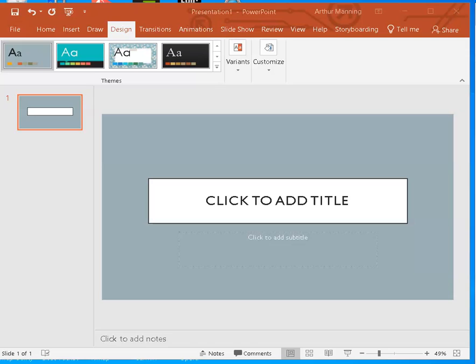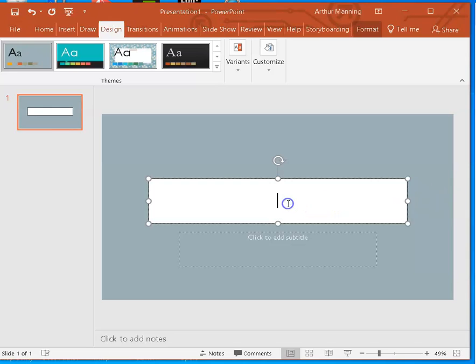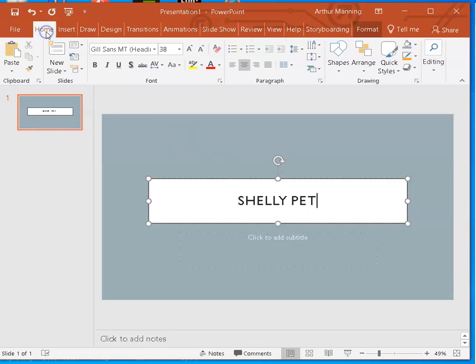Okay, so our title is going to be Shelley Pet Hospital and Wellness Center. Just click on the placeholder. Even though I'm not typing uppercase, it is all uppercase because of the font that's designed in this template. And if we look at the Home tab, we'll see that that font is Gill Sans MT. Pet Hospital and Wellness Center.